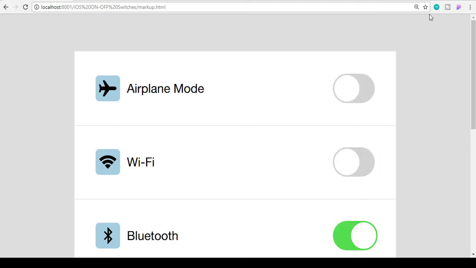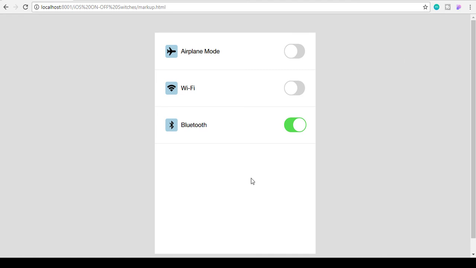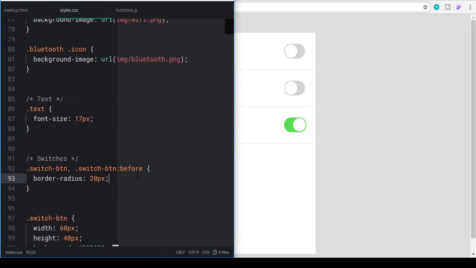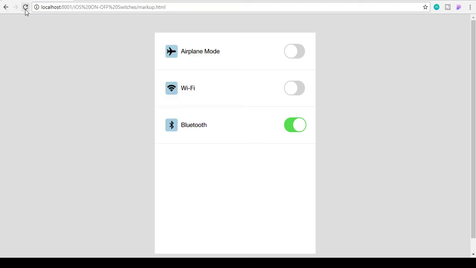And let's add a transition on both of them. So let's add a transition all 150 milliseconds and linear as a timing function, because we don't want any change in the speed. Okay, we want the transition in the same speed. So now let's test it.